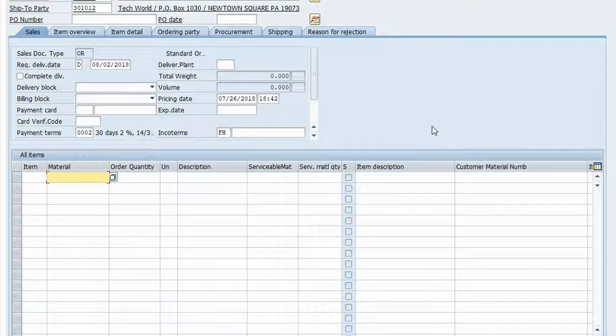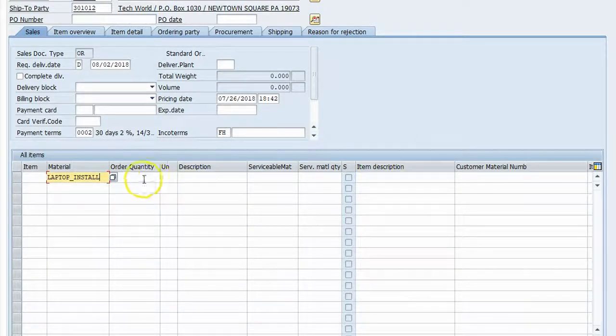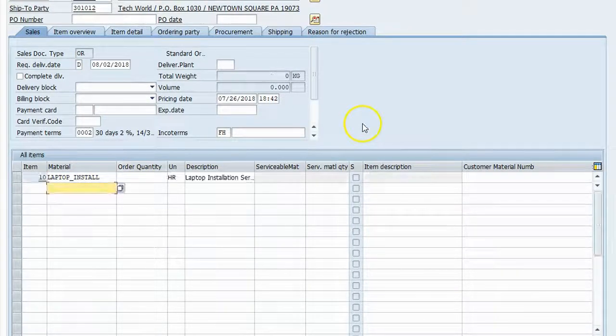And really the main control in this process is the material. So in combination with the sales order type and the material, we're going to get an item category at the item level that represents what we want to do, and that is to simply sell a service. So I'm going to put in a material here that I have found for laptop install. So this is the service we're providing, and we notice that the unit of measure is in hours for this.